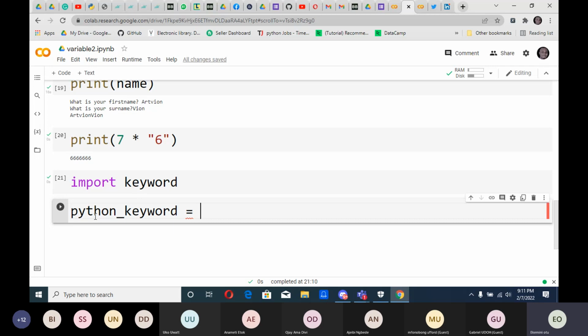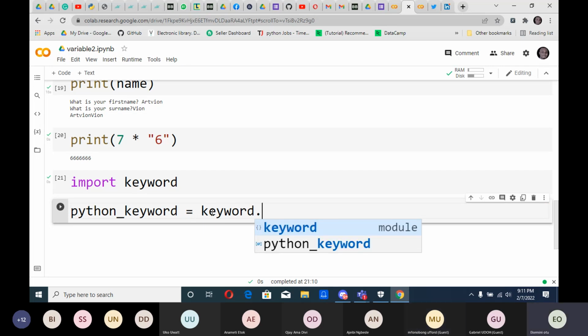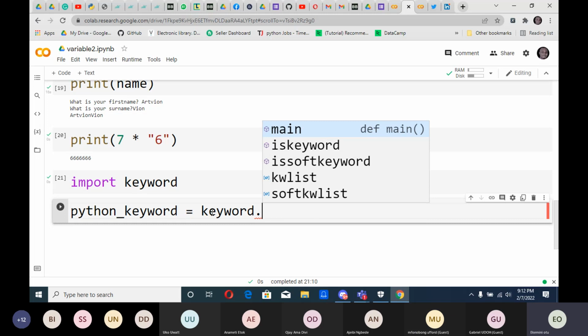I imported keyword on cell 21. And this particular keyword is a pre-installed library in Python. So I'm going to call it out, keyword. Now I'm going to add a dot. Dot in Python, or most programming languages, is telling you that I have given you the command to do a particular thing.